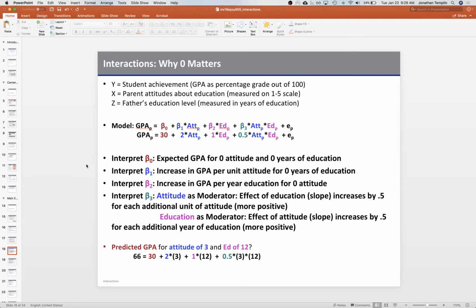So here we go. Why 0 matters. Y is student achievement. GPA is a percentage grade out of 100. X is parents' attitudes about education measured on a 1 to 5 scale. And Z will be father's education level or parental education level measured in years of education. And here is our model from before. So beta 0 is the expected GPA for a person with 0 attitude and 0 years of education.